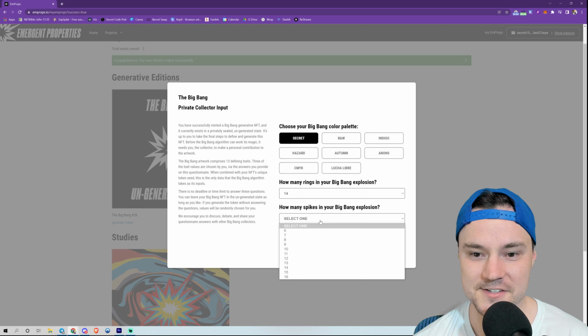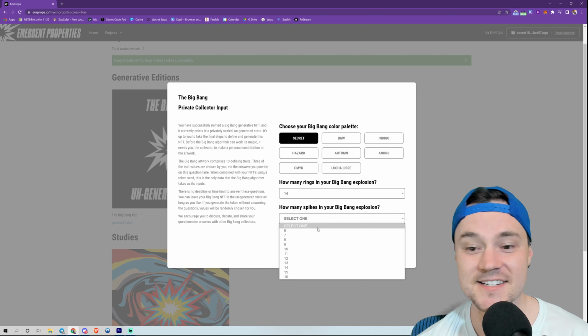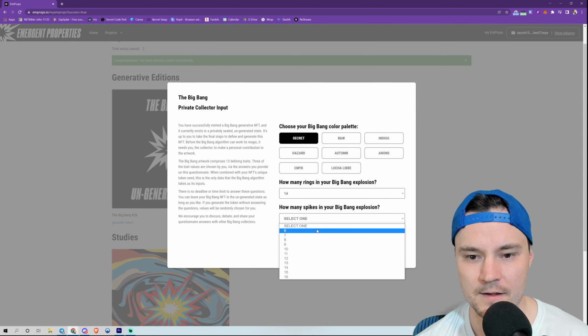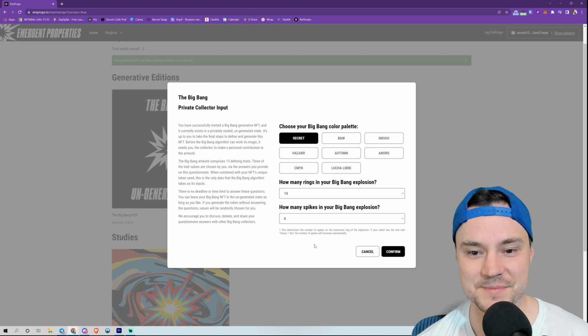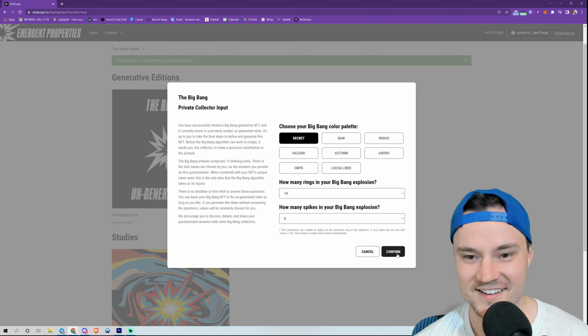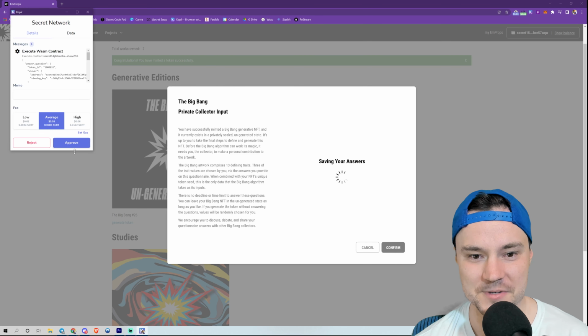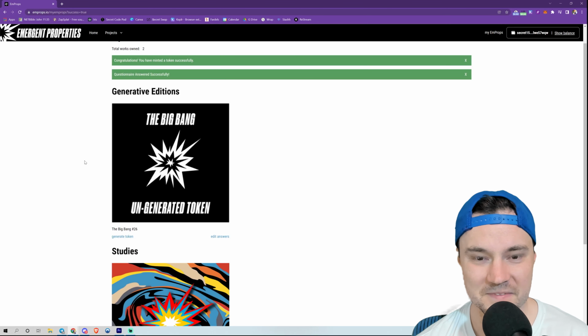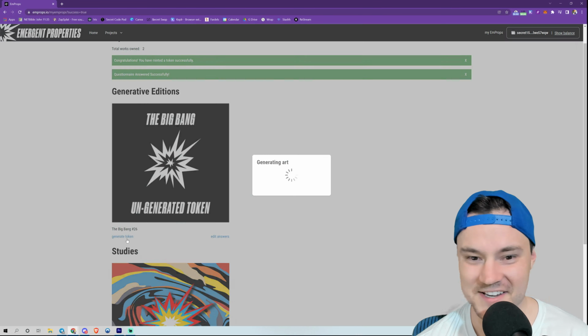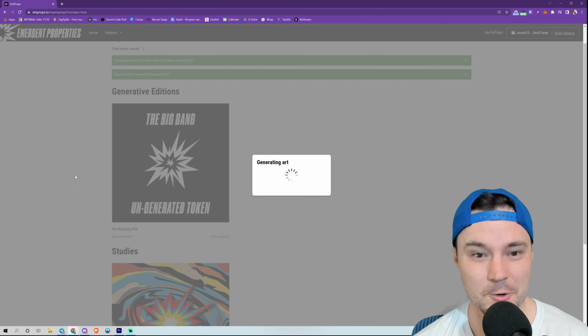Okay, so 1 to 19 rings and 6 to 16 spikes. How about, let's just make it weird. Let's go maximum number of rings and minimum number of spikes and just see what happens. We're going to confirm. So we're actually saving the answers here on the blockchain. And let's generate the token. See what we come up with.